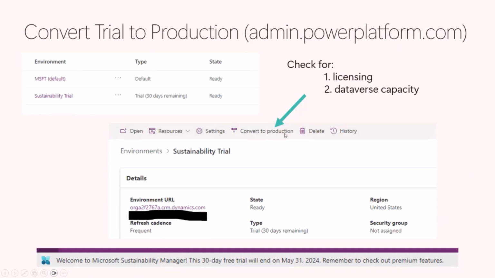If I go to convert to production, the very first thing it's going to check for on my tenant, my Entra ID, is to make sure I am licensed properly. So do I have essentials or premium? And do I have Dataverse capacity on my tenant in order for me to create that environment and stand it up properly? Because now the environment type will change from trial to production. If neither of these are in place, you will get an error and you will not be able to convert the environment to a production environment.